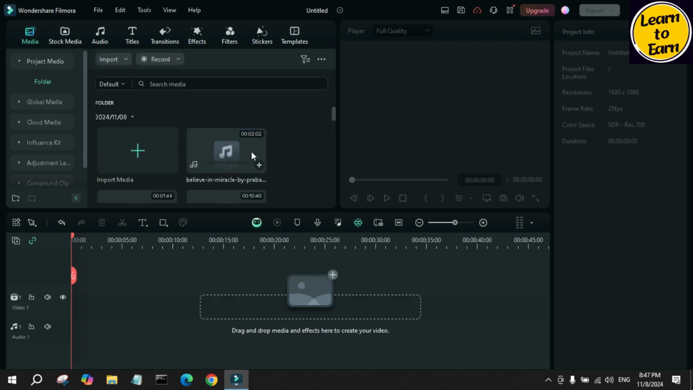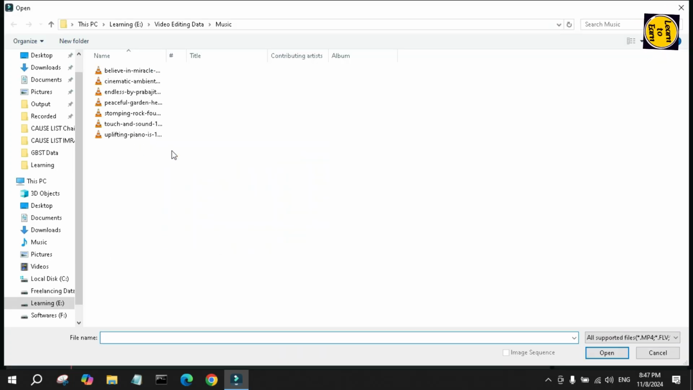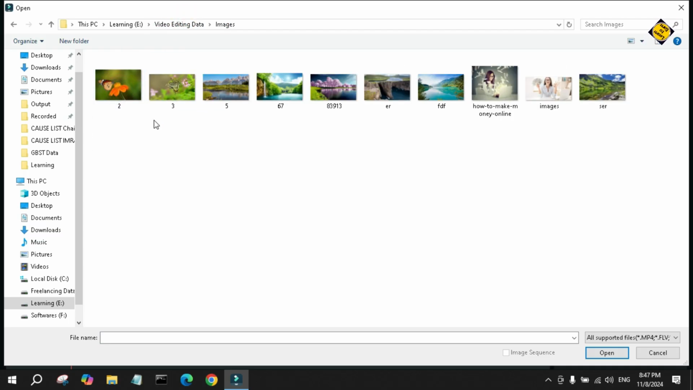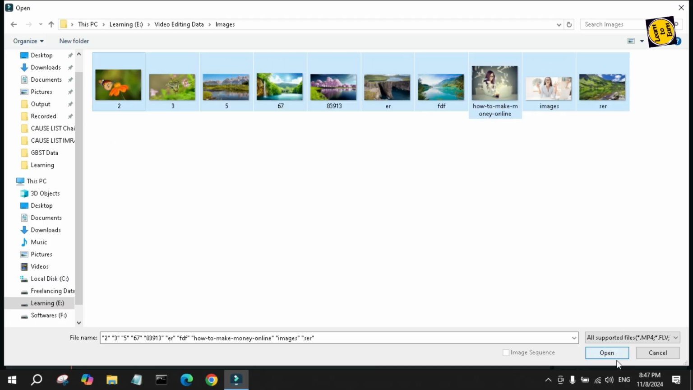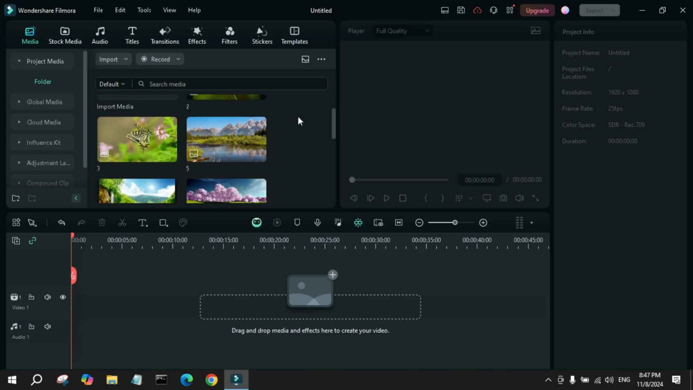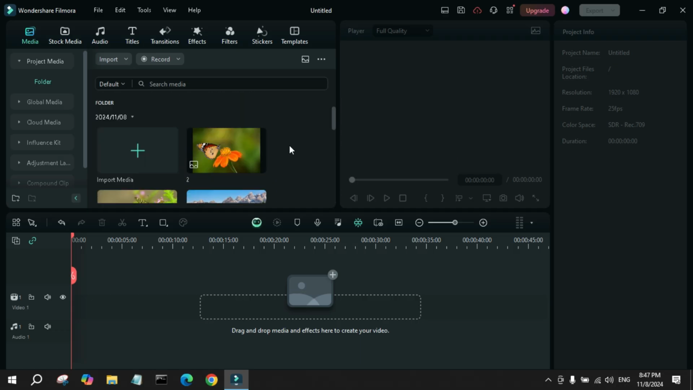After that, I'll click on import images. I'll click on this media import button. I'll go back and go to images and choose all these images and click open. I have now all the images. I can filter from this button and I click image. So only images will be shown. You can see these are images, but I will select all.